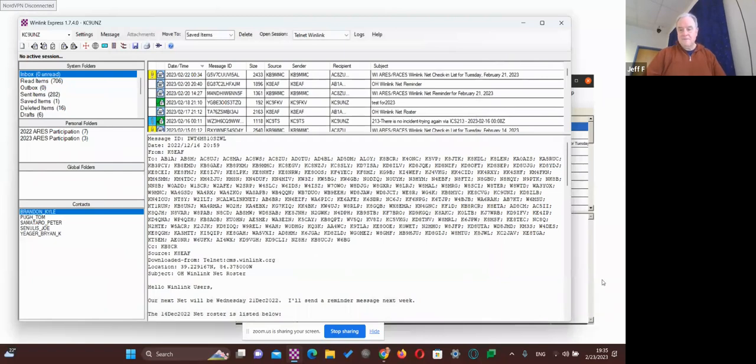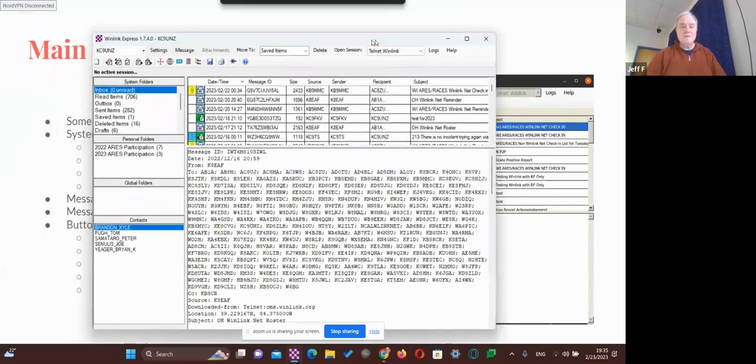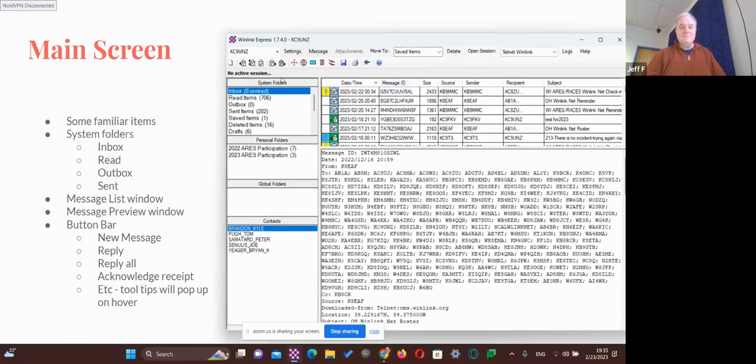All right, we'll reduce it a little bit. So you've got your button bar at the top. If you click there, you can start a new message. Click here and you can reply to a message. You can reply to all if there's more than one. This is a good quick one, an acknowledgement receipt. If you want to send a real quick acknowledgement to the person that sent you the message that, yeah, I received it, you click there, it takes care of it for you.